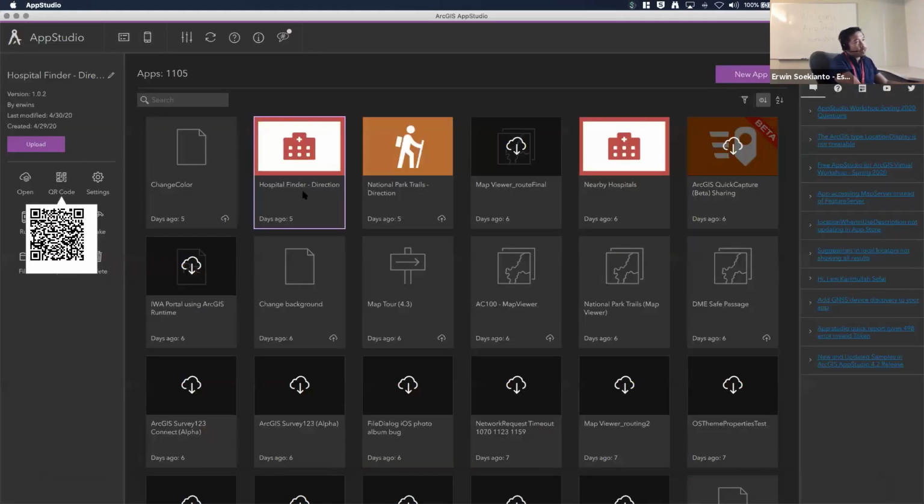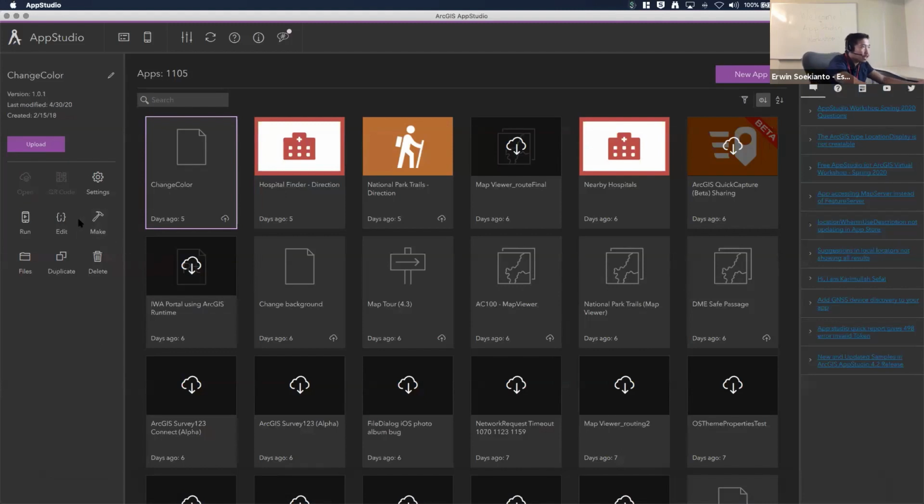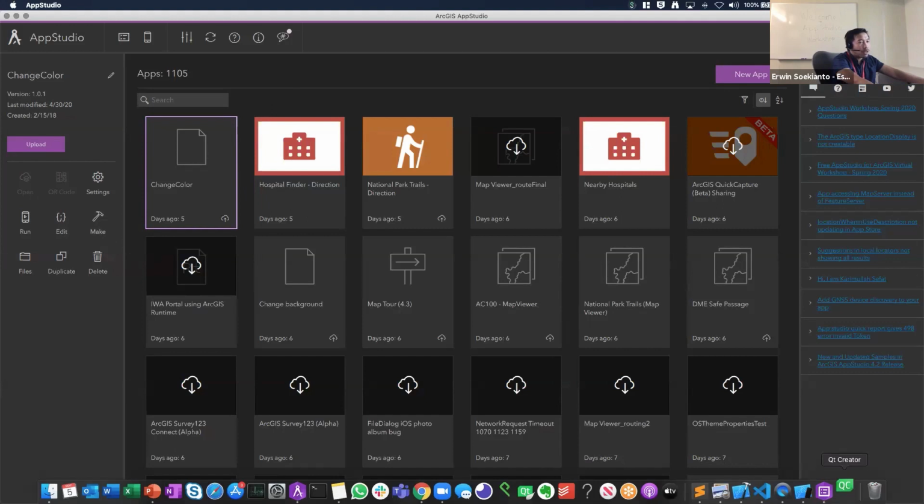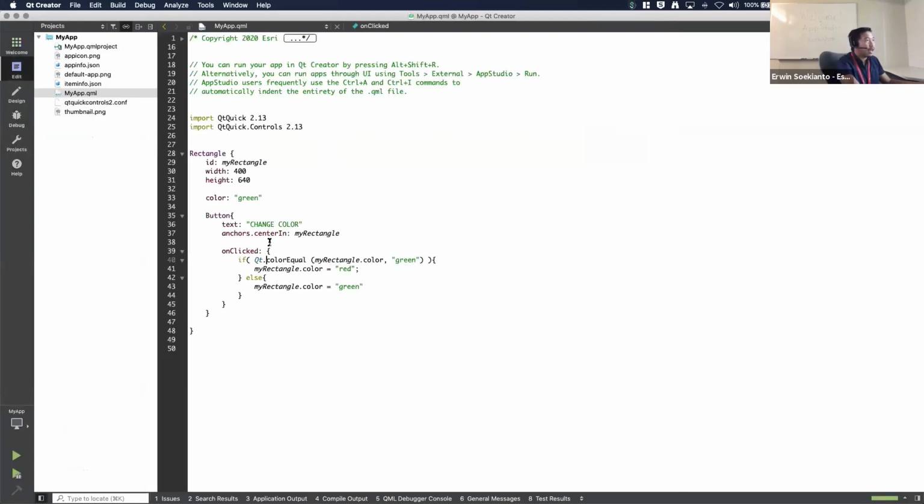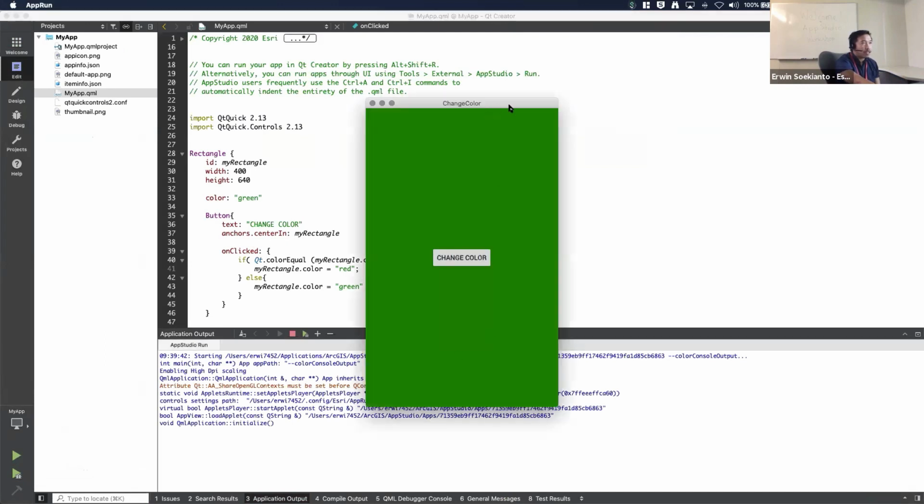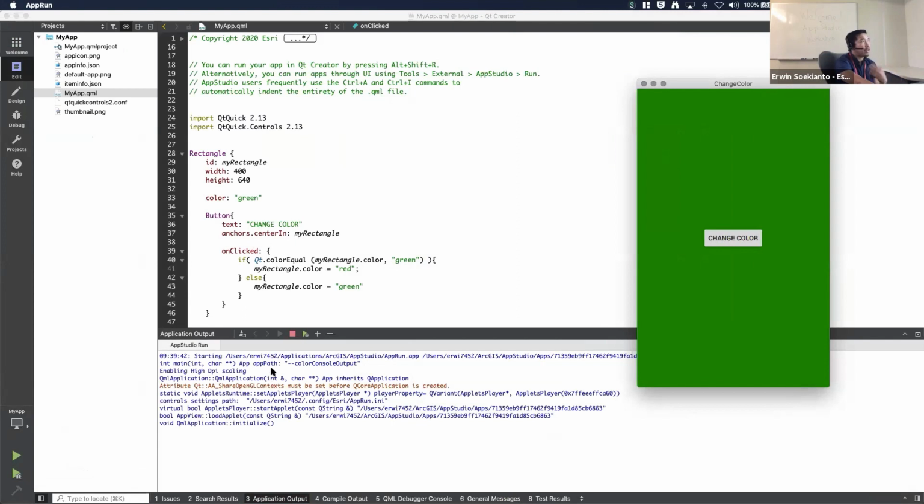Let's say this is the hospital finder app that we created last week, or even the change color app. We can start with something a little easier. Just to refresh the memory, we can open it using the edit button. It will open the Qt Creator application that loads the source code of the app. I'll run the app first. This is a small sample that we created yesterday. You've already seen all of this console log, but this is all generated from the compiler.